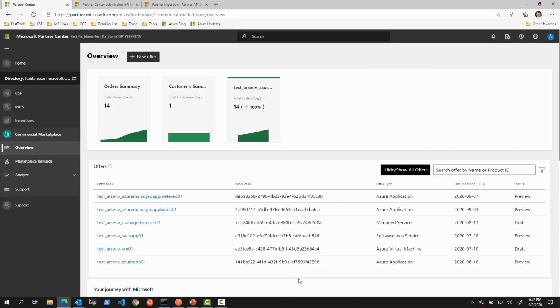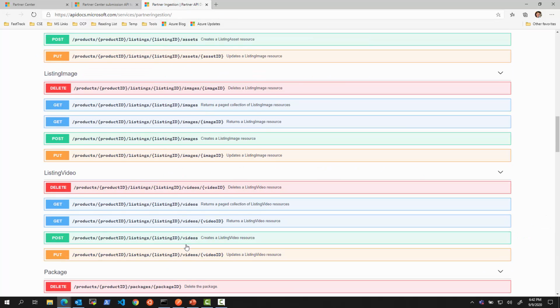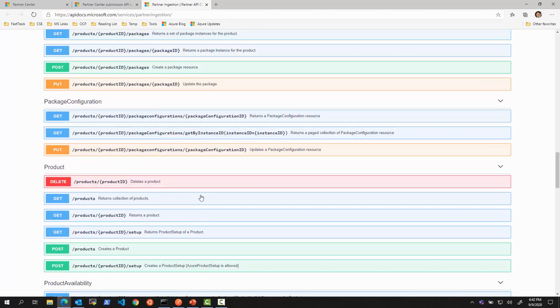We'll take a look maybe in the future at how to use that or other APIs for Azure virtual machines. Software as a service applications can also be managed through this API in a similar way. So this is the API Swagger, and you can take a look at all of the specifics here.